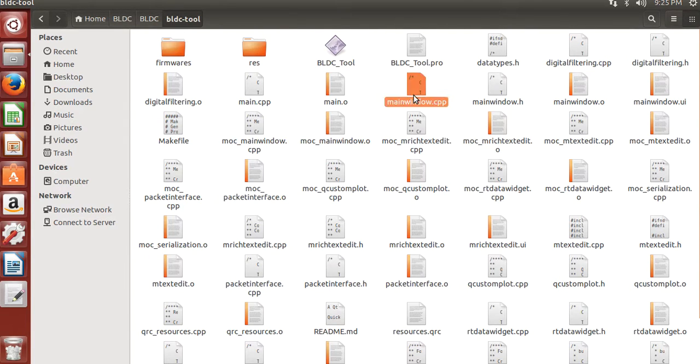The main one that I've been using is mainwindow.cpp. This is where you change the baud rate. This really contains settings behind the scenes for BLDC tool. This one here, mainwindow.h, has a lot of configuration files or preset settings in there. Basically, this is your user interface of BLDC tool.